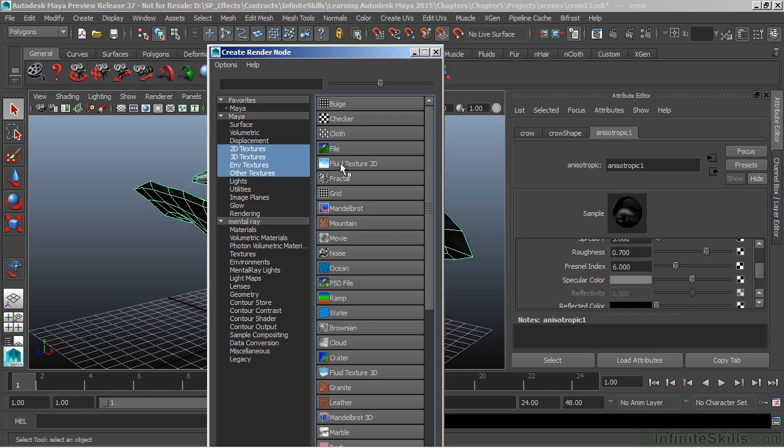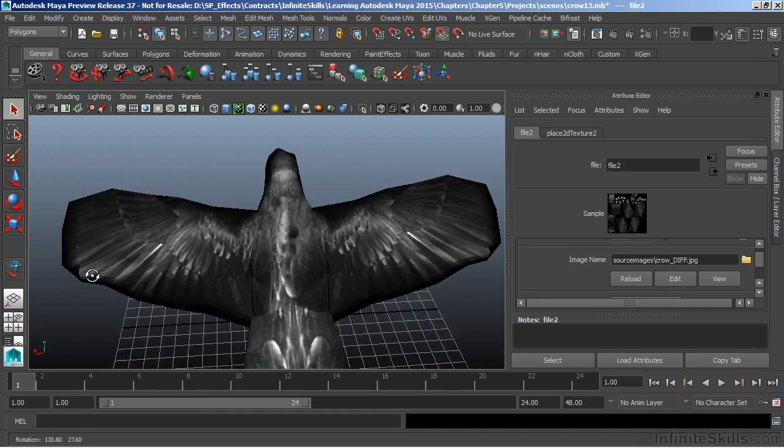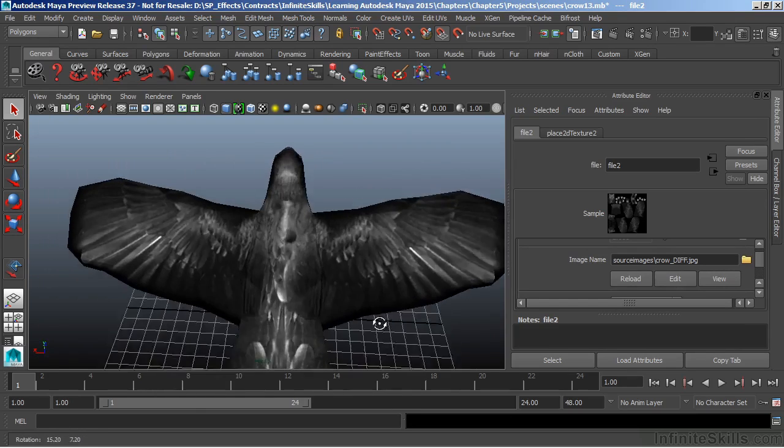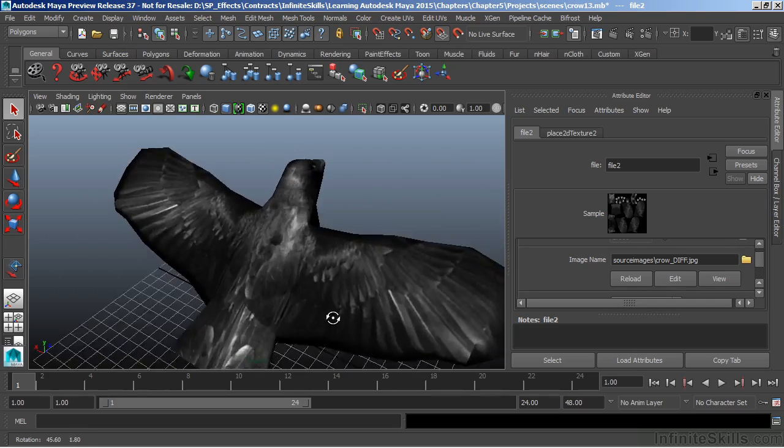Click on that Create Render node. I'll choose File, and I'll load that same texture up. And now that specular is much nicer. Now it actually blends in because it's reading that texture map. So now it matches with our color map.